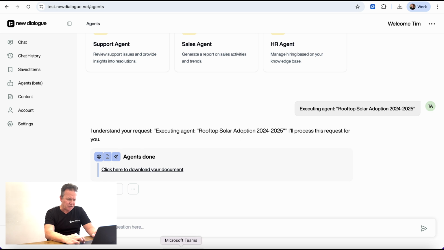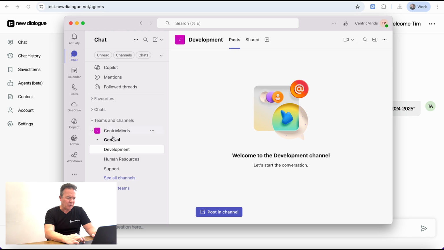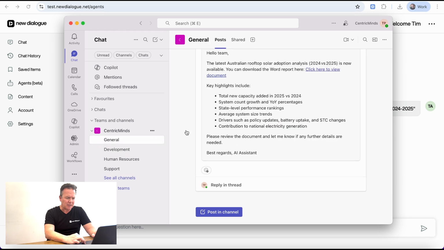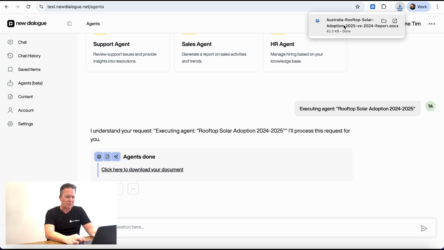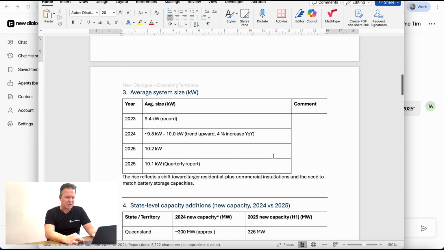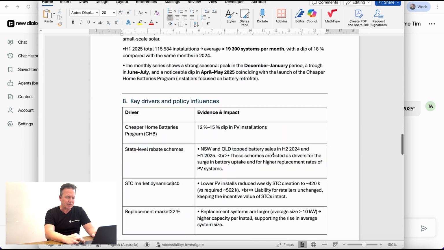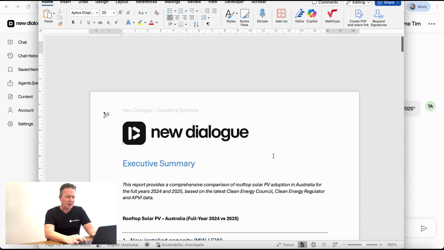Now if we switch to Teams here, you can see on screen, I've got a new notification under General, and then we can see, hey team, the latest Australian rooftop adoption analysis. Click the Word doc to review, but it's also given us some key highlights. So we'll just click here and it'll create this new Word document for us using the New Dialogue template. So it just opens Word and posts in its output, and you can share that with your colleagues.